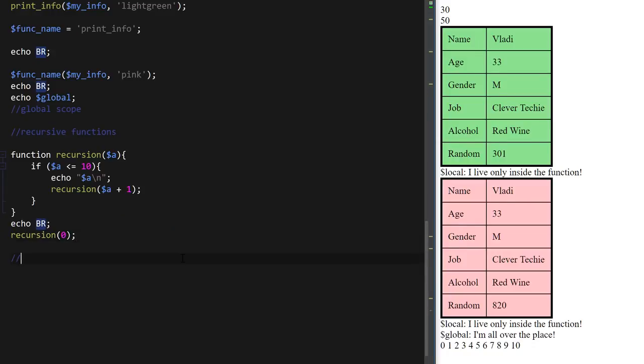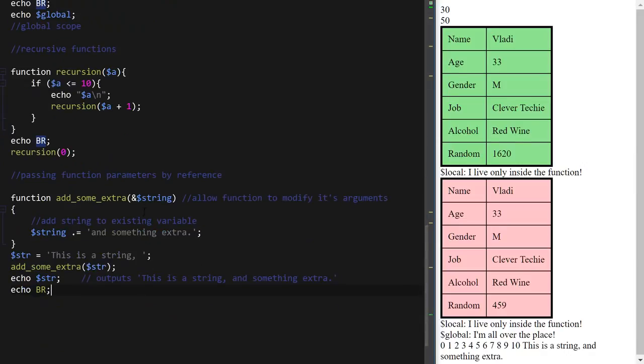And then lastly, passing function parameters by reference. And I'm just gonna paste this code here, I have to make this video a little shorter. And so basically, the way you pass arguments by reference is by using an ampersand before the argument. And then when you use a variable outside the function and you call the function, as you can see, all it does is adds an extra string to the existing string. So we're starting off with this as a string, and then we're adding something extra to that string.